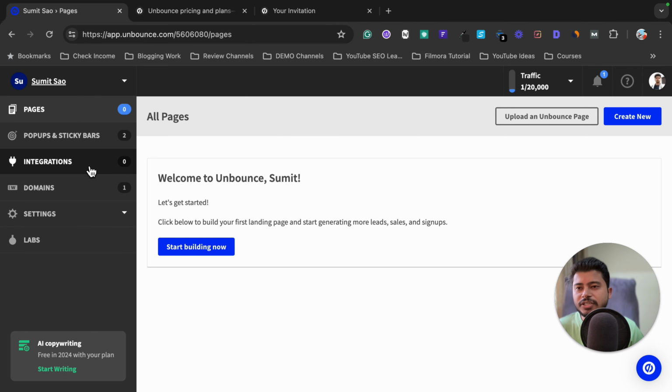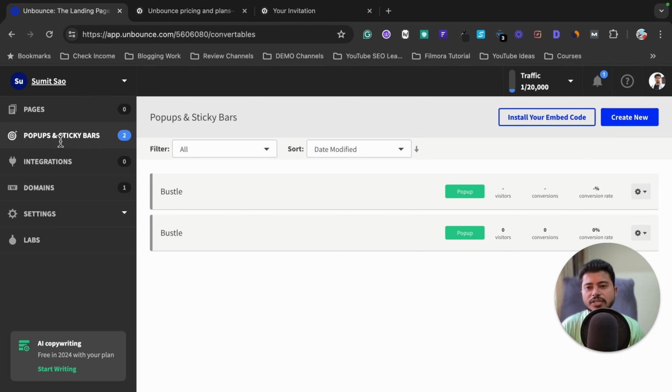Okay, so when you log into your Unbounce platform, you will see a dashboard like this, where there are lots of options like pages, pop-ups and sticky bar, and integration. Pages is for creating the landing page. So if you want to create a landing page, you should select this option. Next is pop-up and sticky bar. For example, if you have created your landing page and now you want to add a pop-up or sticky bar to it, then you can design the pop-up and sticky bar using this option.